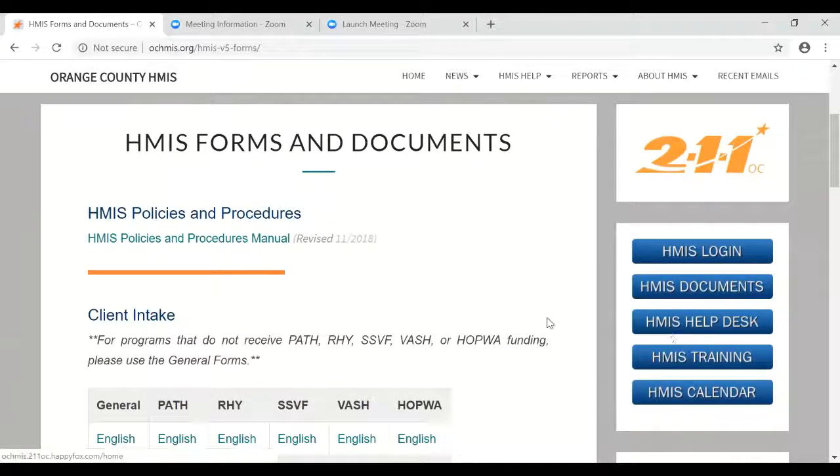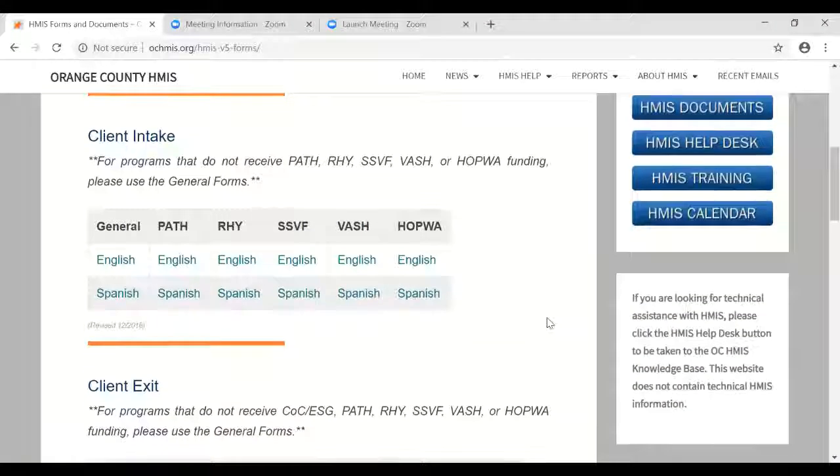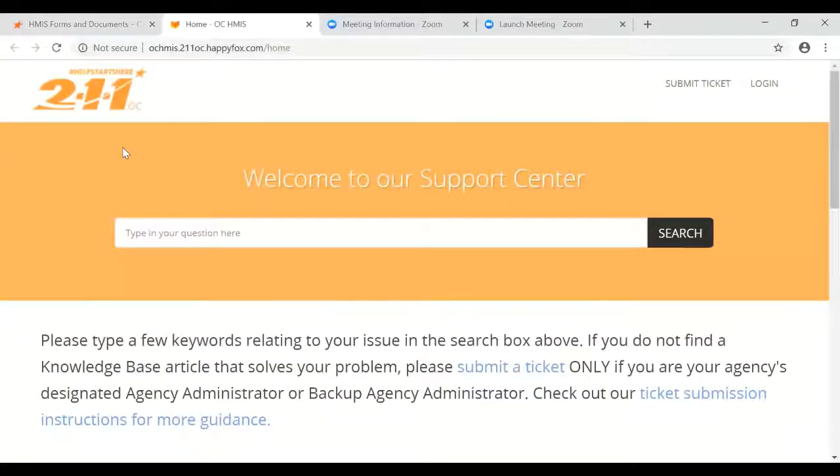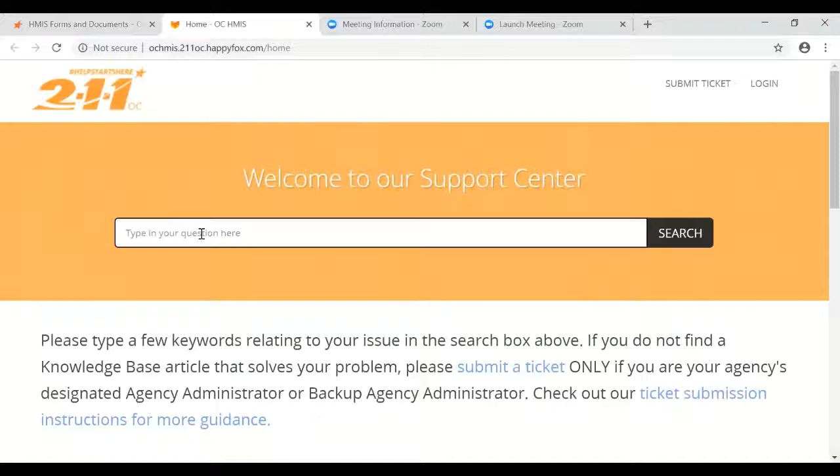Next, we have the HMIS Help Desk, and we also have a little message right here. On ochmis.org, you will not find any technical information about HMIS, so that means you will not find any information about HMIS functionality on this website. You'll find all functionality information on the Help Desk. So this is the front page of the HMIS Help Desk, and in this search bar, you can type in any technical issue you might be having, and we might have an article that can help you solve your problem.